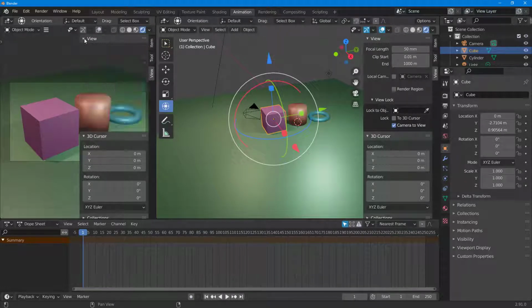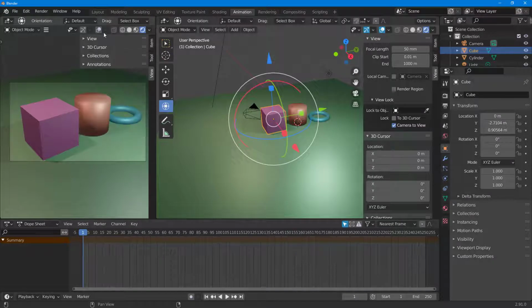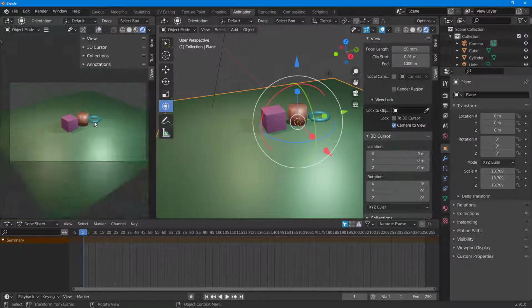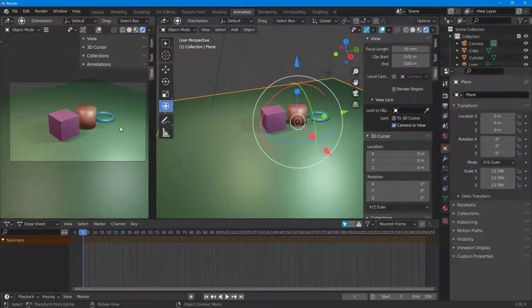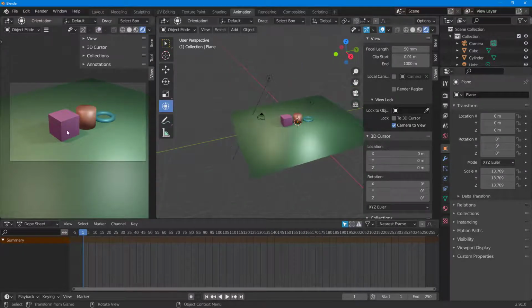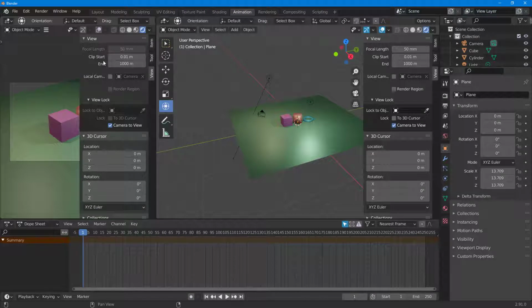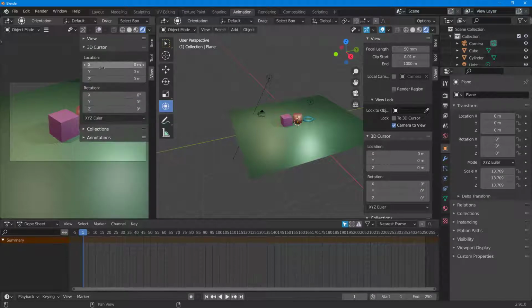So if I use my scroll mouse and my movement, you can see that as I move, the camera actually moves over here. That is what happens when I enable this tool right here, camera to view.